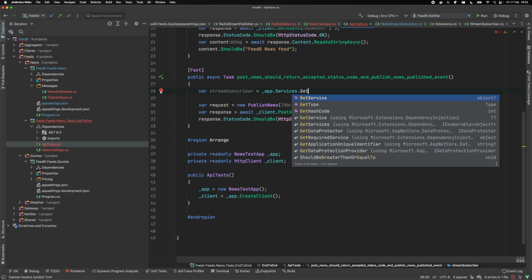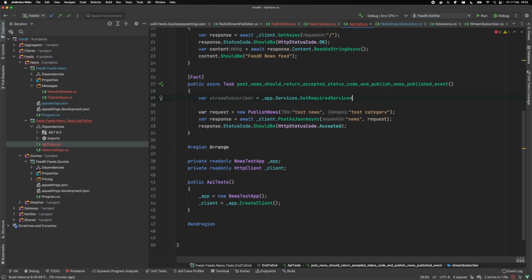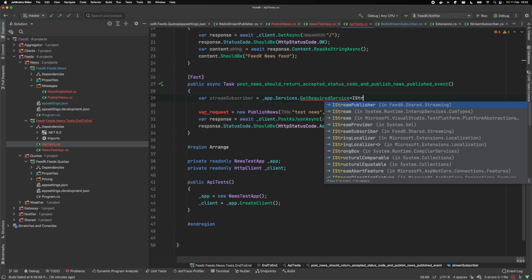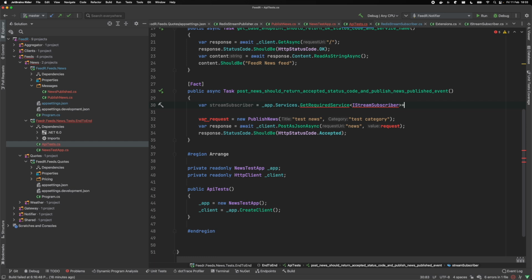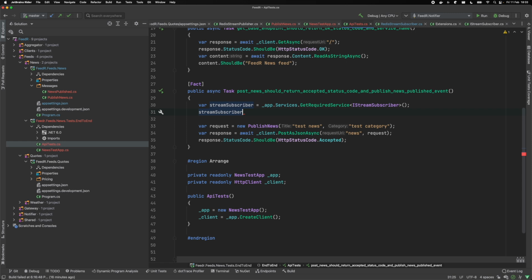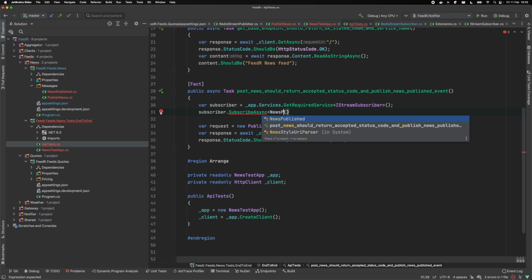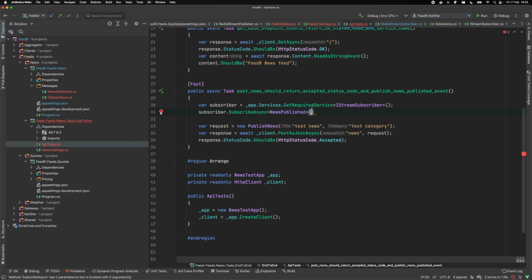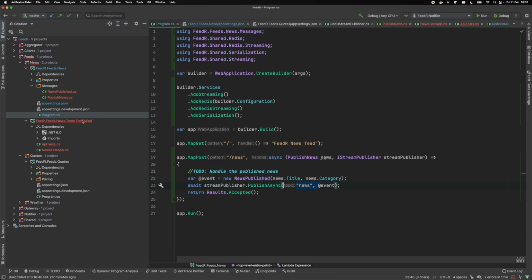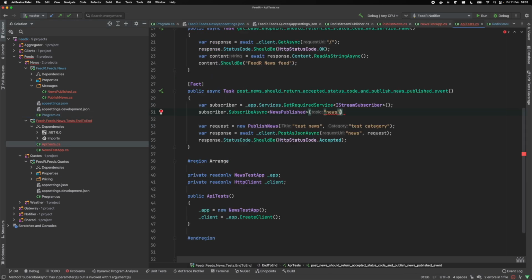I can just ask for get required service, and then I want to get a single instance, the singleton instance of our iStream subscriber, which in this case should be our Redis subscriber. So let's move along, and somewhere here I will call subscriber.subscribeAsync, and then news published. So I want to subscribe to this specific event, which should be published by our API to this specific news topic.